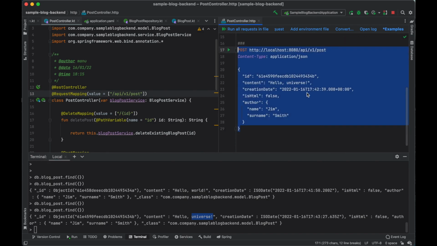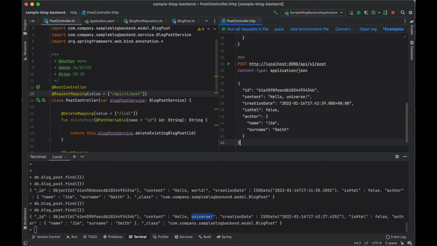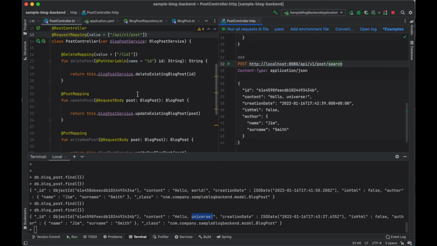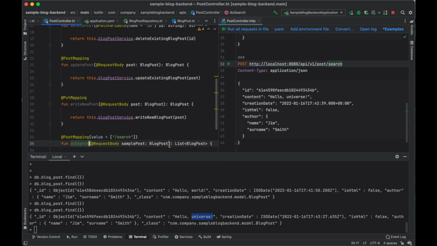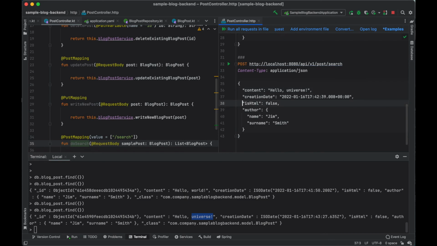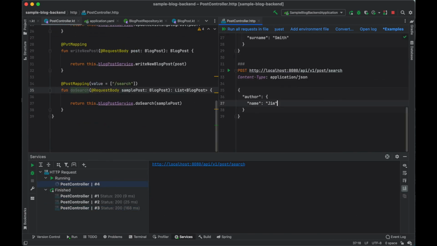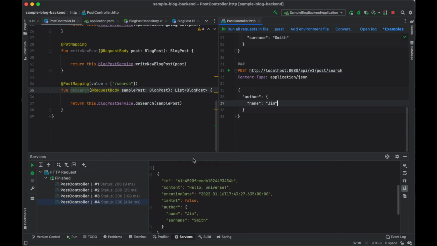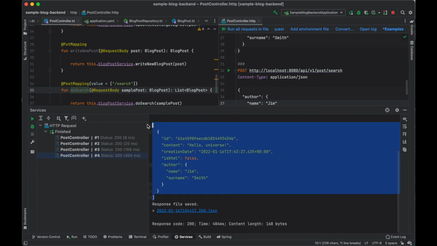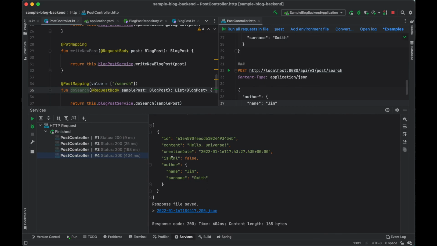Now I can try out the search by the query by example that I mentioned before. So I need to write search here, or doSearch, no, search. DoSearch was the function name. Okay, I can search by its author, whose name is Jim, surname Smith. If I do this post, as I expected, I see a list of blog posts containing the created one.